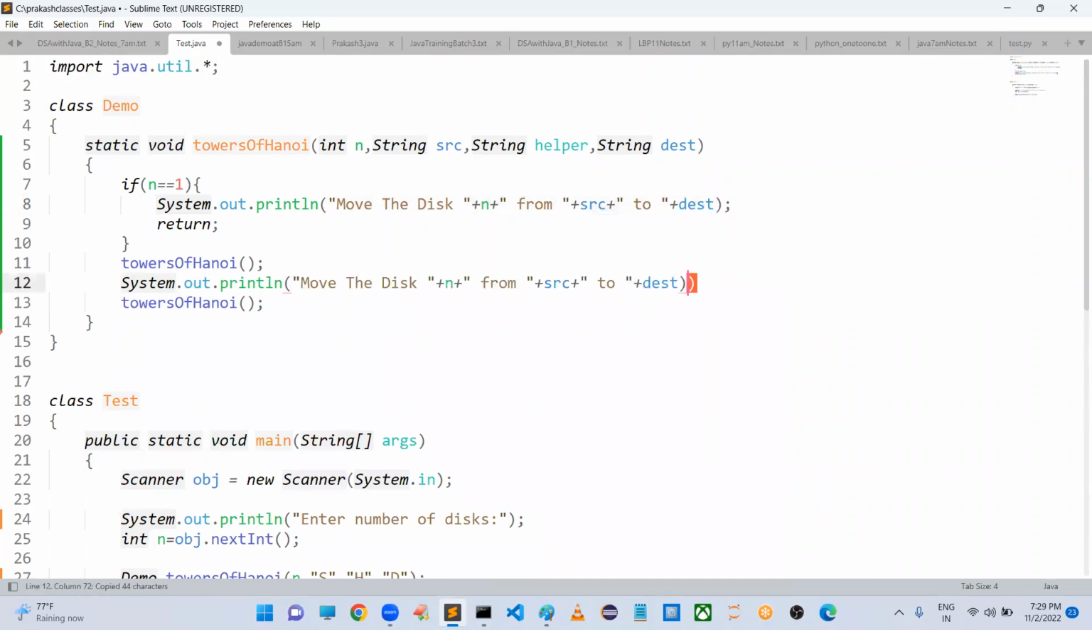Okay, sir, we have to move the disks from source to destination. But here, what arguments do we have to pass? Sir, if n is equal to 2, that means we are calling for 2 disks, then n is not equal to 1. We are going to get the solution for 1 disk, and we are going to make a movement like this.